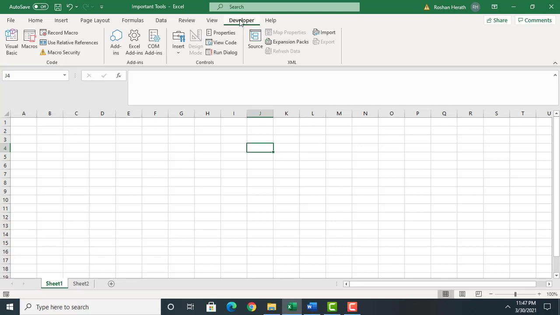Then if you are to take a spinner button, you need to go to the control area. So in this control area you can see the insert option is there, right?